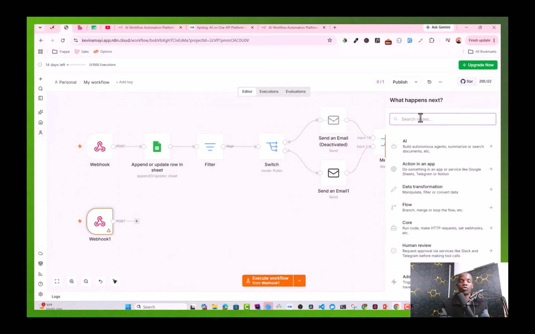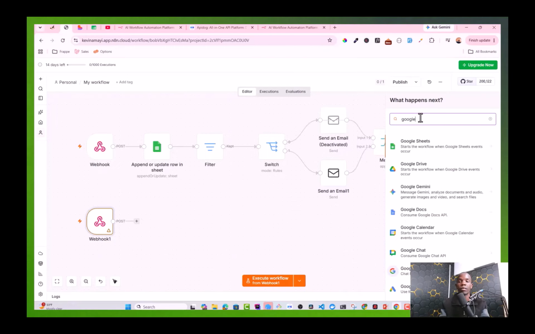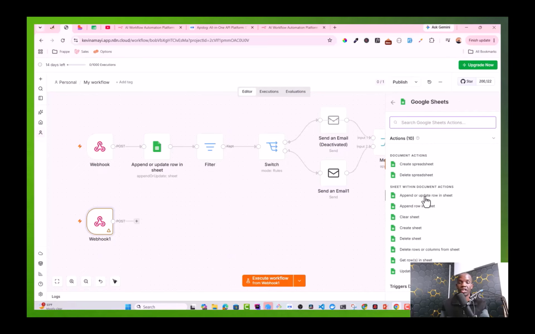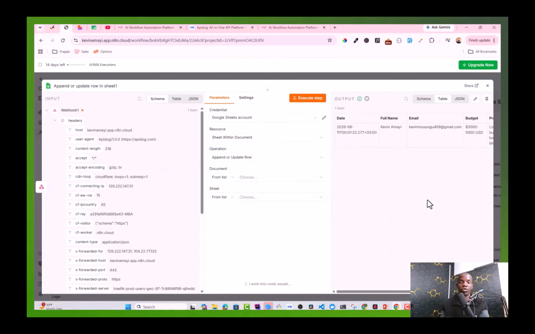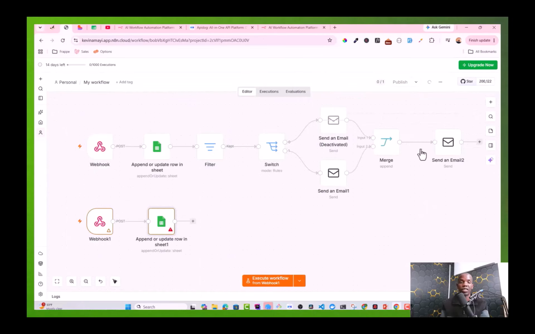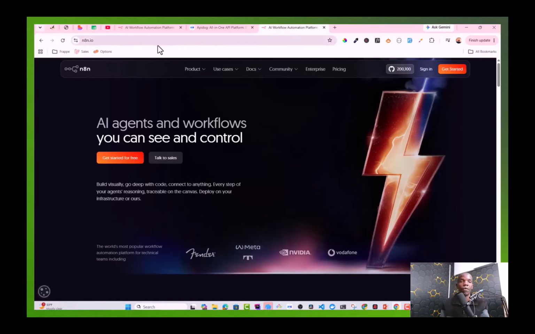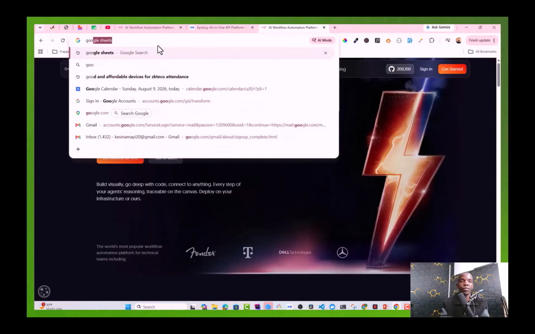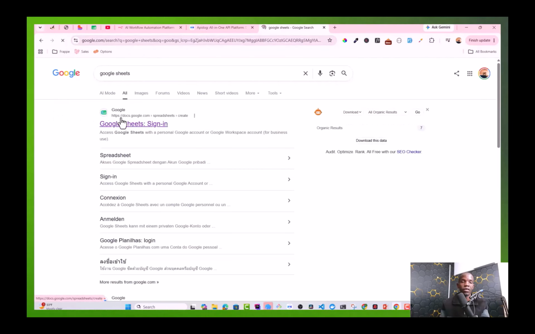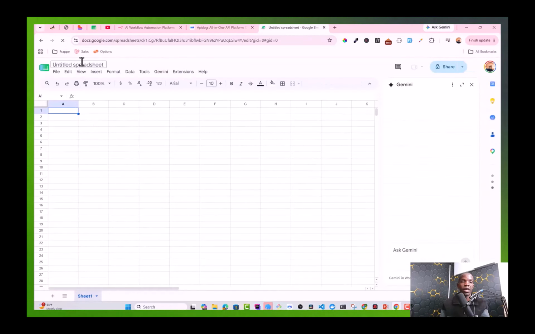I'm going to search for Google Sheet. It will pop this up, and then I'll click this, and then here choose this option. There are many options, but for now just choose this option, append or update a row in Google Sheet. So this is what I'm going to click. For now I'm just going to cancel that, and then we are going to create a new Google Sheet. So just go to Google Sheet like this, sign in, and then create a new Google Sheet.